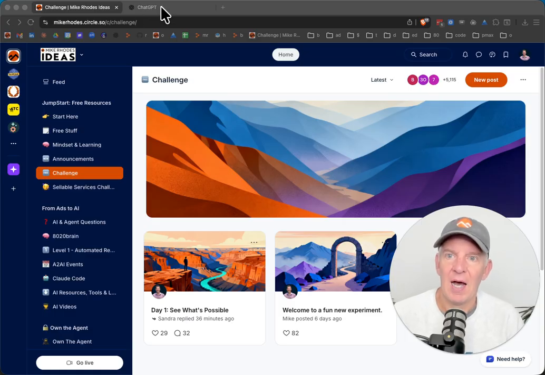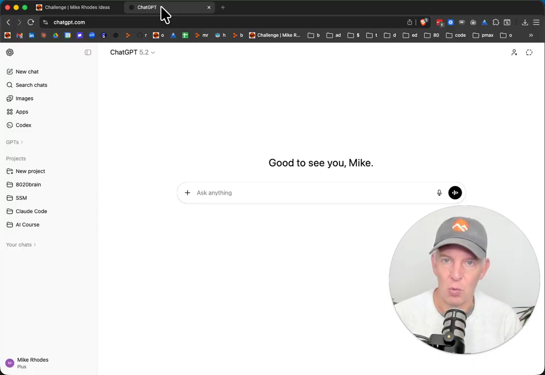So you can use any AI that you want for this. I typically use Claude, but I recognize that most people have a ChatGPT account. Most people don't use Claude. So use whatever you like. You can use Gemini, you can use Grok, you could use a Chinese model, use whatever you want. But I'll demonstrate it with ChatGPT.